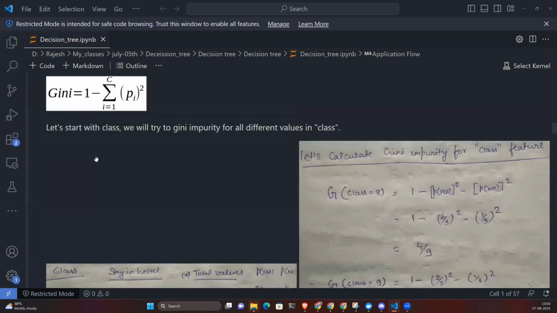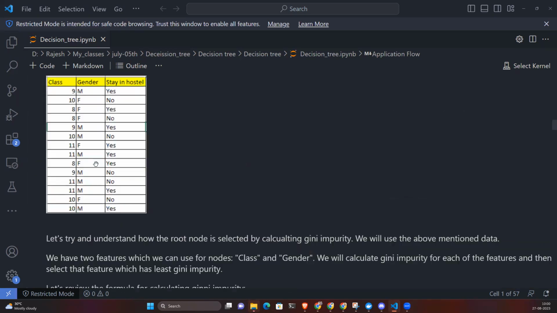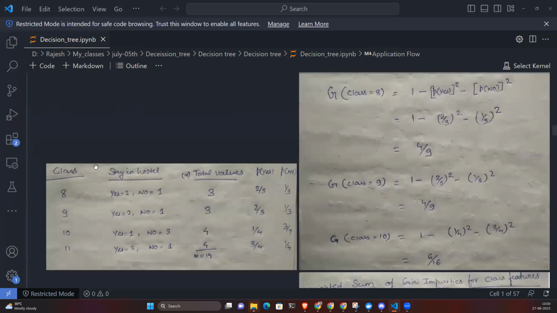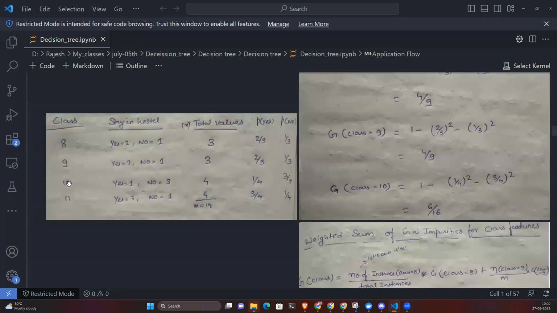I am just referring to that diagram, this data. So it is not something like a hard and fast rule. It's very simple. Just refer to the data you have taken in the sheet and go ahead with that. And you can see class 10 students, whoever is studying in class 10, in that 1 student is staying in hostel and 3 students are not staying in hostel. Similarly, class 11, 3 students are staying in hostel and 1 student is not staying in hostel.